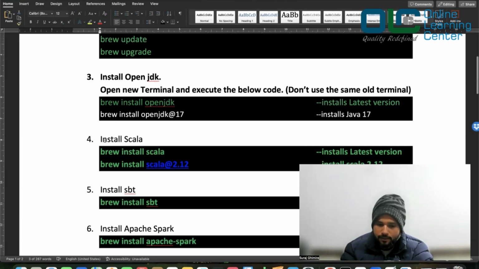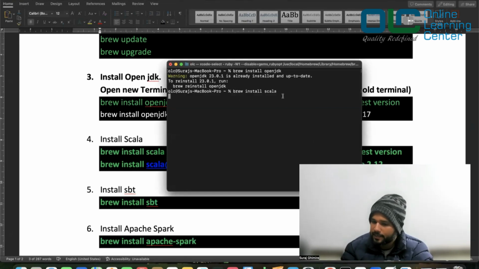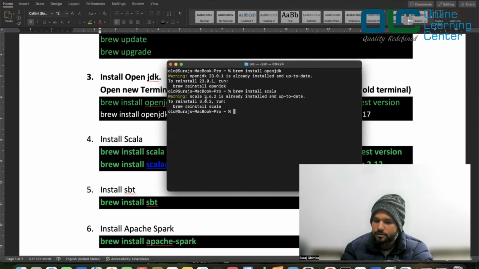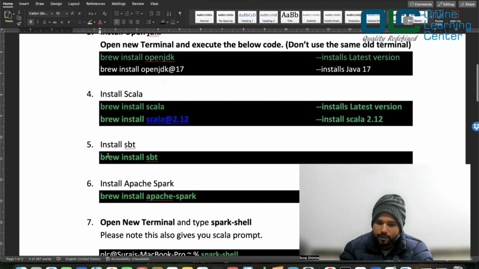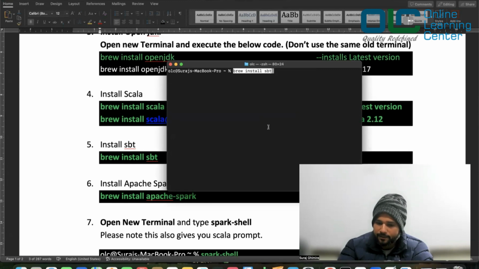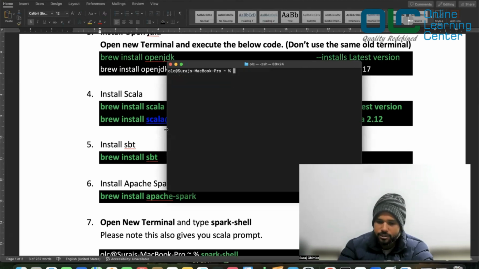Next, install Scala. Again you will say brew install scala. This will install the latest Scala version. It has installed Scala 3.6.2, but you may ask, what about the compatibility issues? We'll not worry about that so much now. Now install SBT. Once Scala is done, let us also install SBT for your Scala dependencies. It says it's already installed, and if you want to reinstall, there is a command called reinstall. This is also done.